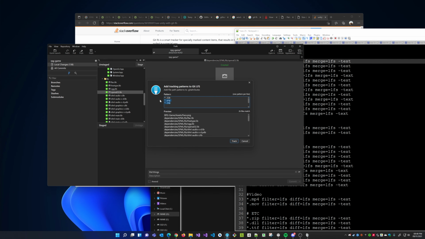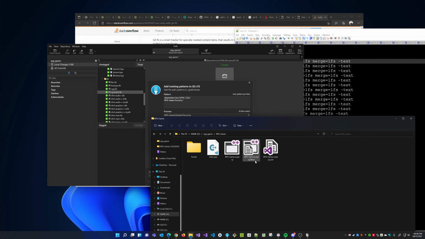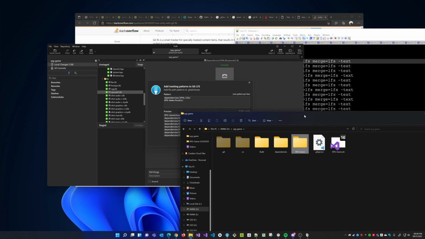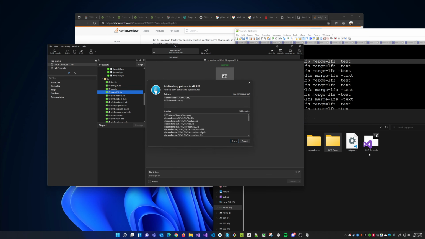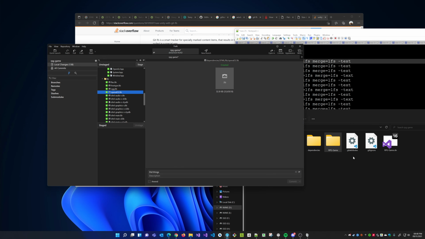I am just going to add these two files. I'm only going to track these, right? And then click on track. Now, before I click on track, you'll notice a new file will be created here that's called Git attributes, right? So notice here, track, Git attribute, and there you go, Git attribute.